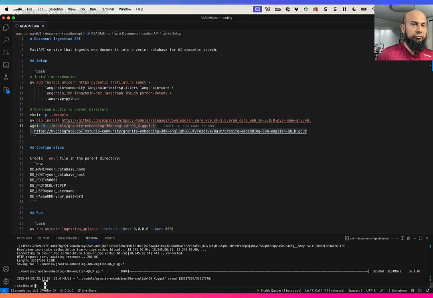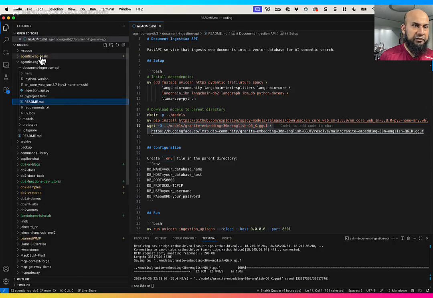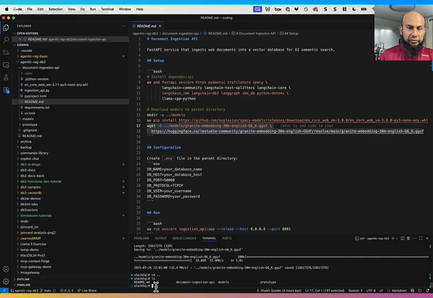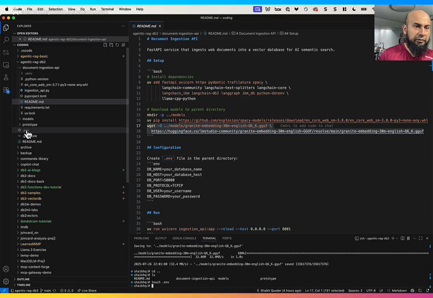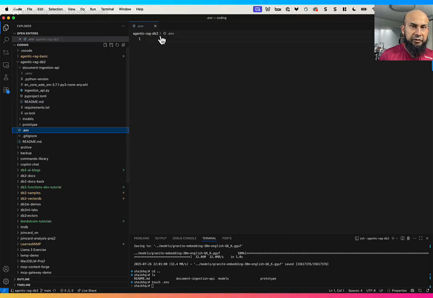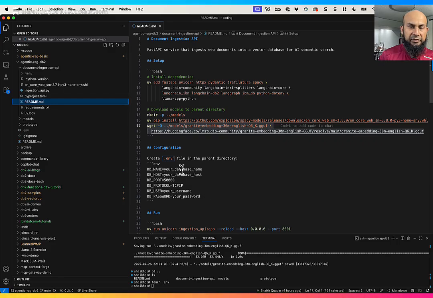The other thing I need to do is create a .env file in the parent directory, which is agentic rag db2. So I'll go one level up, cd. I do not have that file, so I'm going to do touch .env. Okay, so just now you can see that .env file has been created in the parent folder, but its content is empty. I need to fill this in with this value.